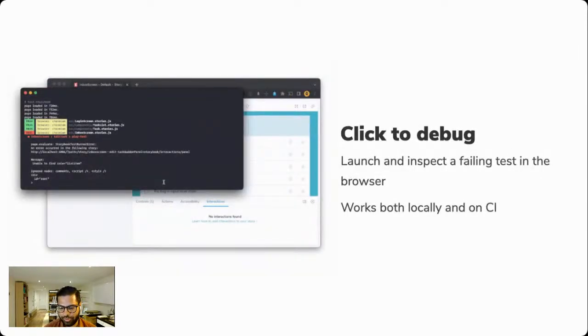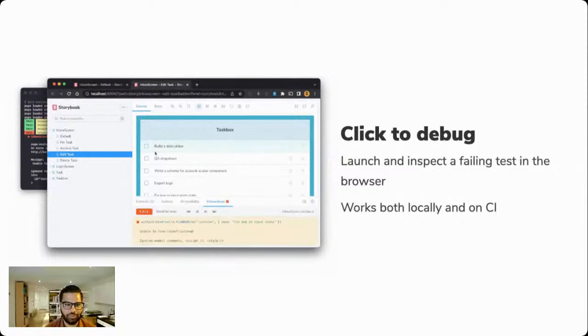The other really cool thing about the test runner is, even though it's running in the background for you, if any of the tests fail, instead of just spitting out that output as a blob of HTML in your terminal, what you get is a link to the story where the test is failing. So you can actually click on that link and it will pop open the browser to exactly the story where the test is failing. And you can go in and focus on the step that's failing and start debugging to see why that test isn't working the way you expect it to.